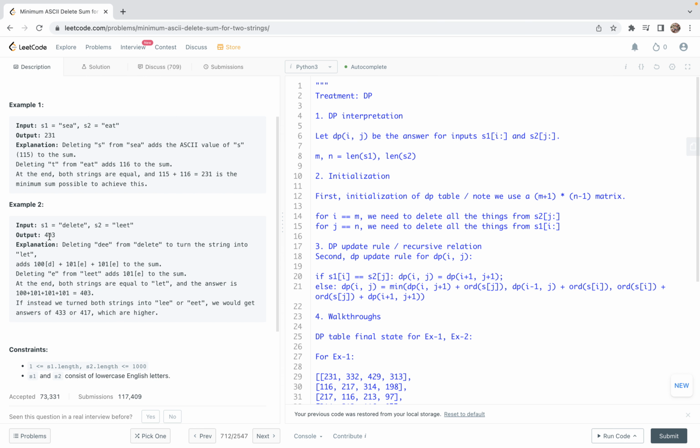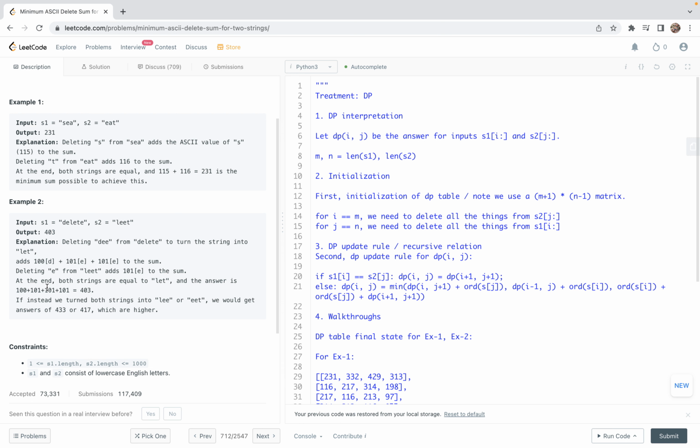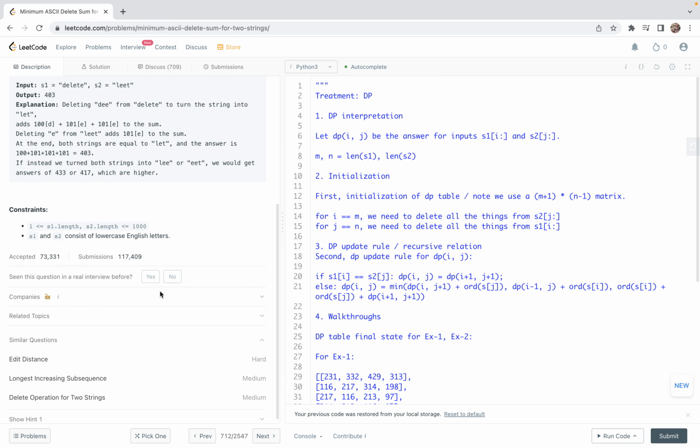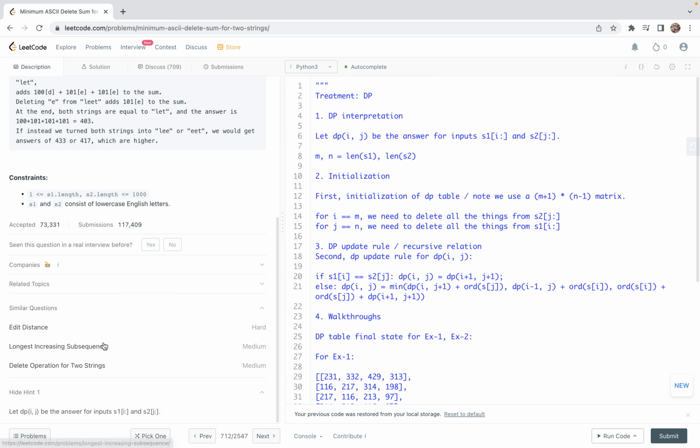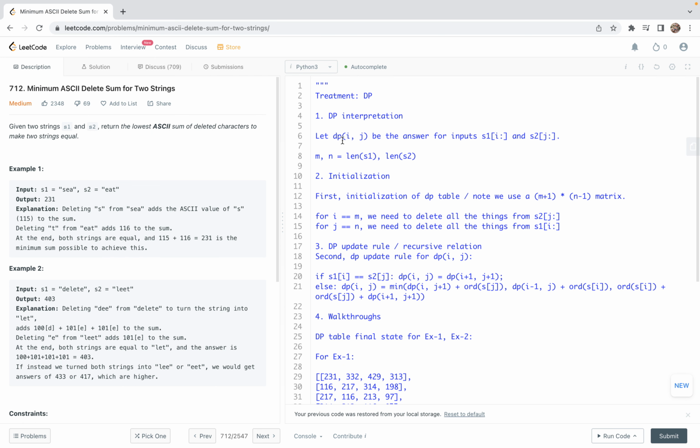First, the problem statement. Given two strings S1 and S2, return the lowest ASCII sum of deleted characters to make the two strings equal. So here are two examples. In example 1, the deletion is that we delete S from one string and T from the other. Add the two together, and we get an ASCII sum of 231. Similarly, you can interpret the output 403 for example 2.